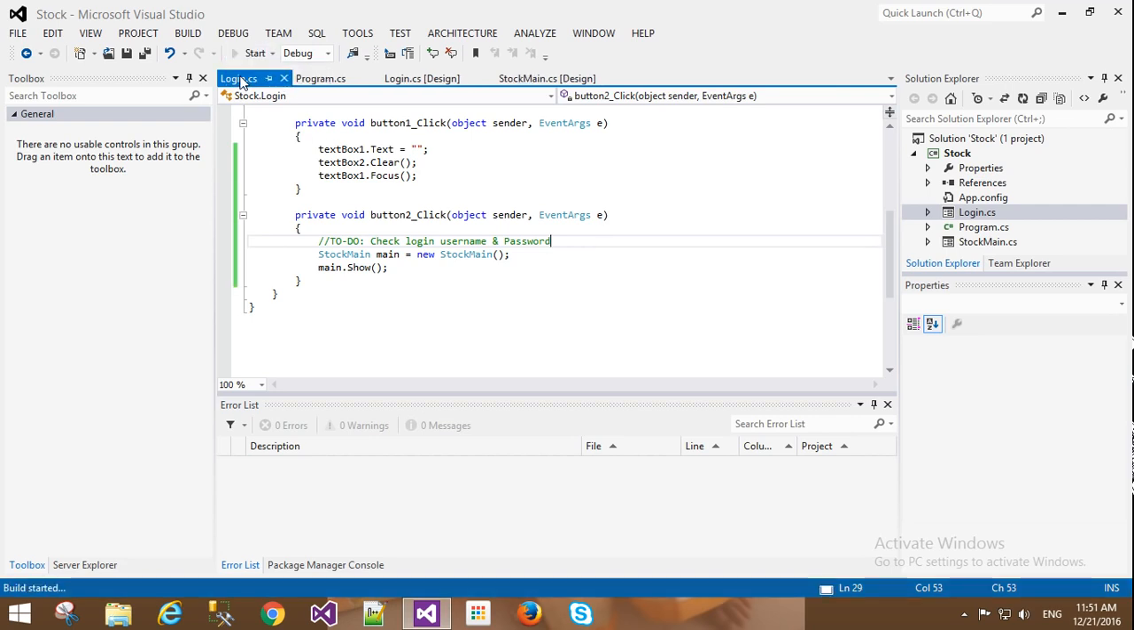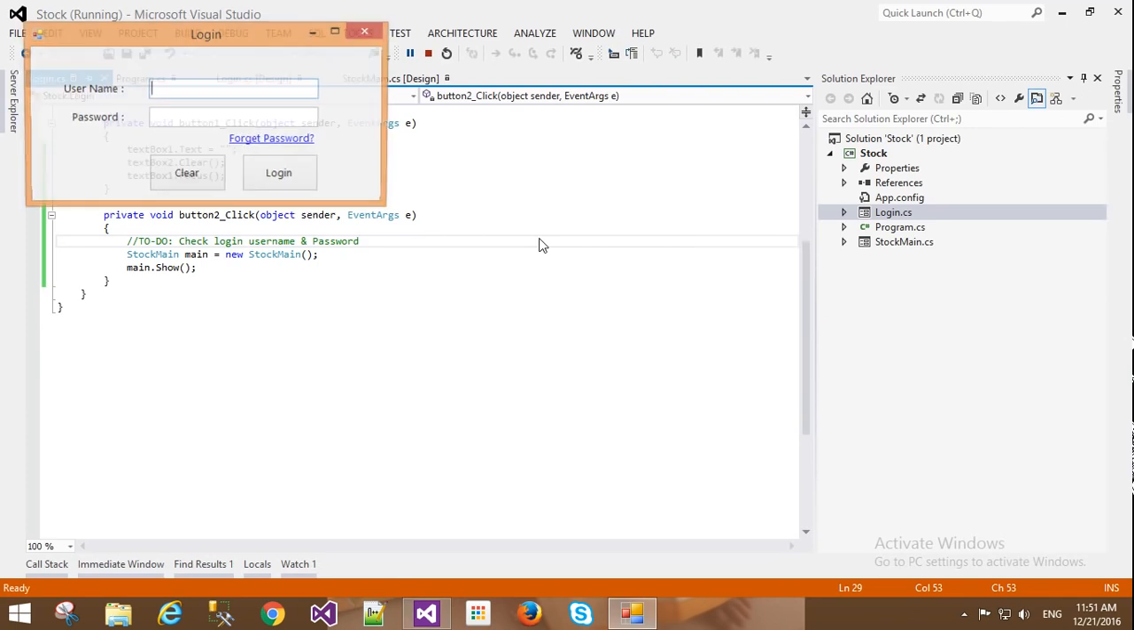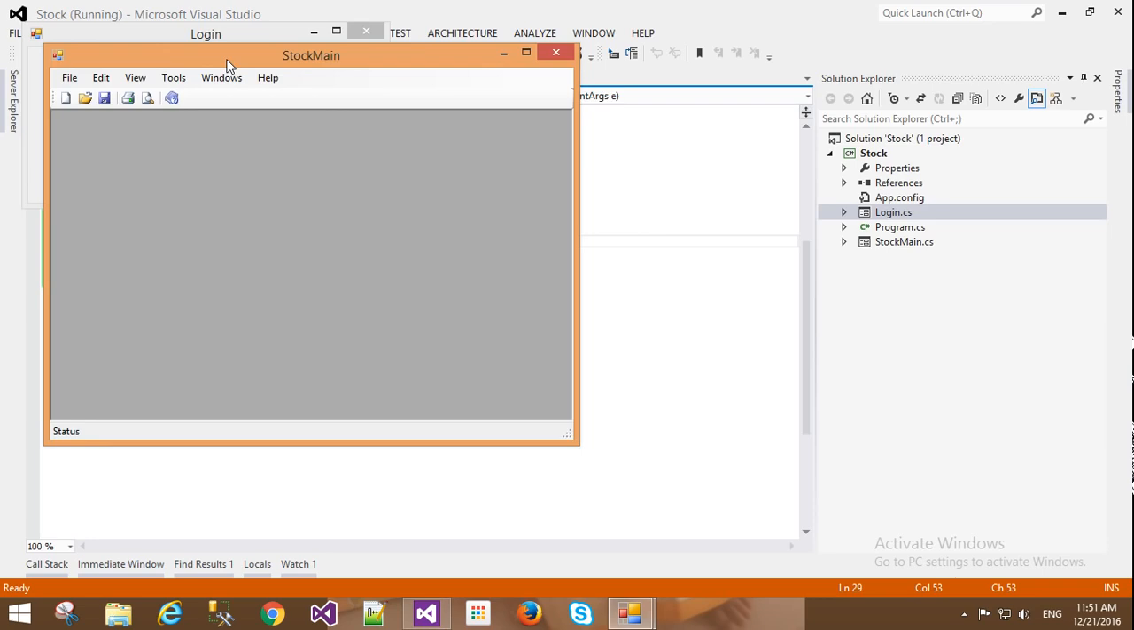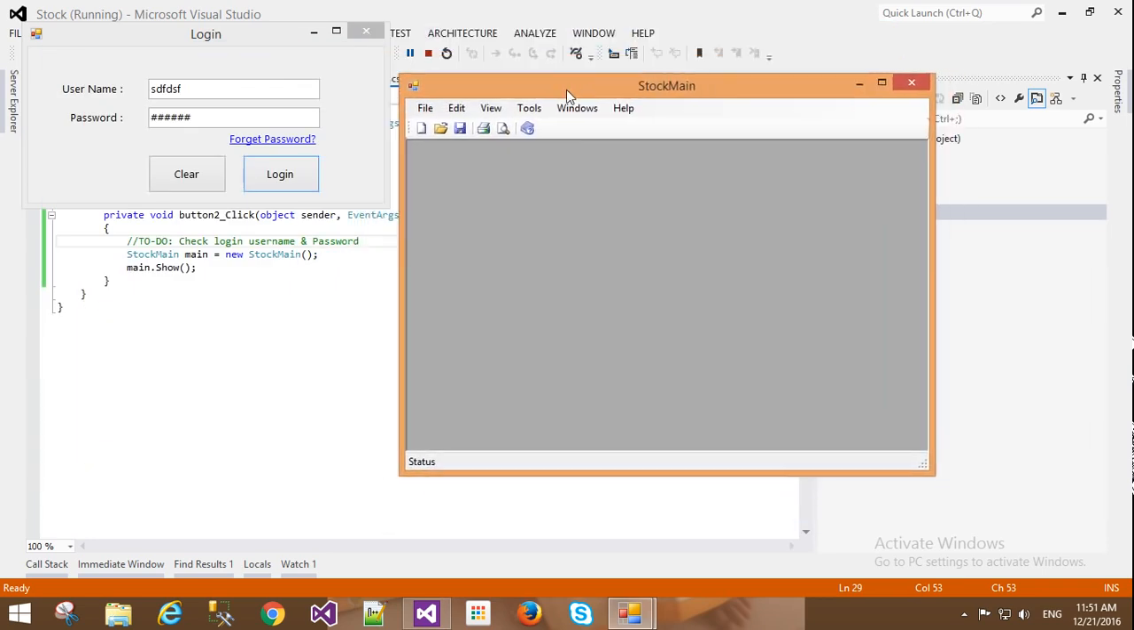Just hit the run button. So I will give some username and password. As of now I am not validating anything. Just I will hit the login button, it will open the stock main. So see, that login page is still visible, so that I need to close.